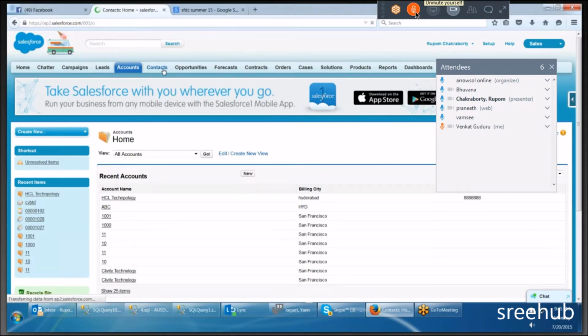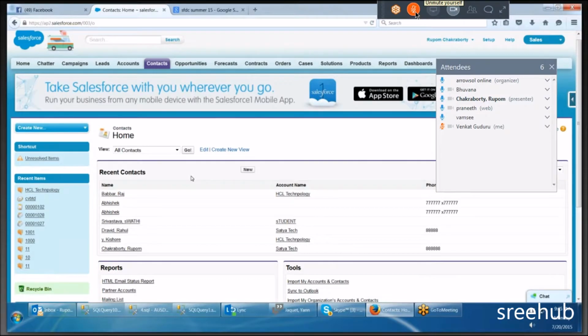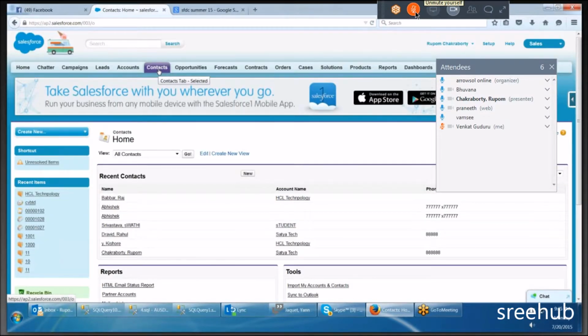Same way, when I go to the contacts, contacts are what? Individual people. You can see Raj Babbar, Abhishek, Swati Srivastav, Rahul Dravid, Y Kishore, Rupam Chakravarti. These are individual customers. So all your individual customers are your contacts and all your corporate customers are called accounts.